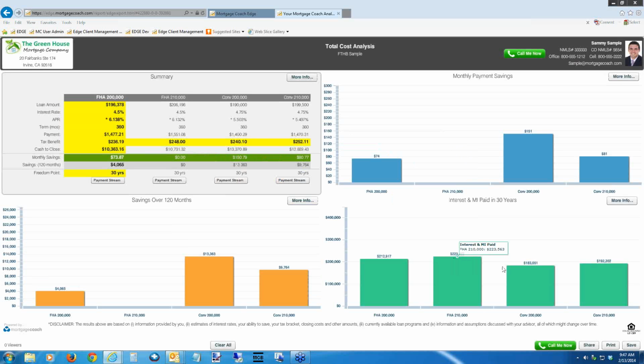You can see 223 versus 183. That's pretty significant. You're looking at a $40,000 difference between these two programs just on the unrecoverable costs. Remember, they're going to pay the same principal no matter what. It's a matter of, and actually I should be comparing the 210. So 223 versus 192 here. It's still pretty significant. You've got $30,000 in savings between these two programs.